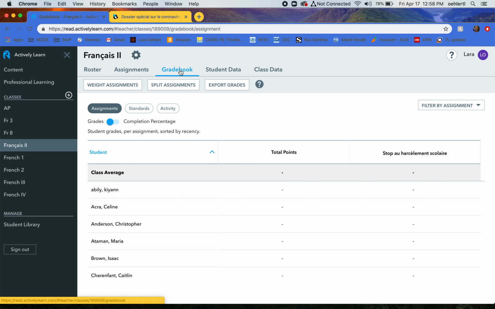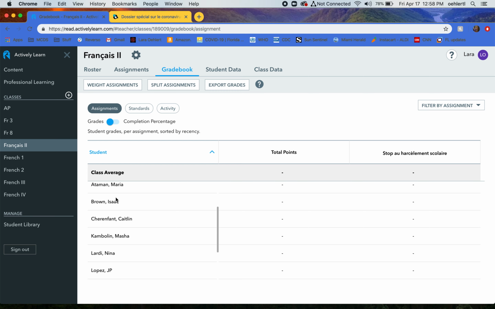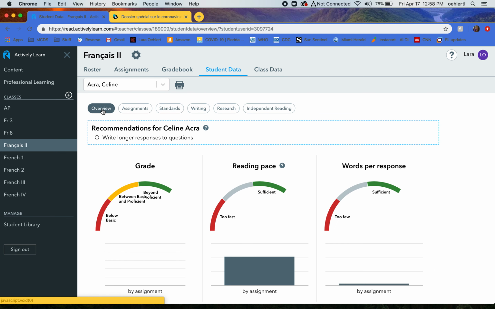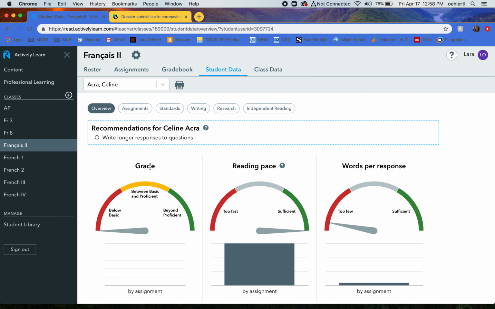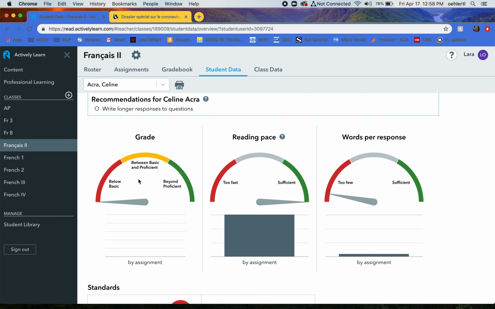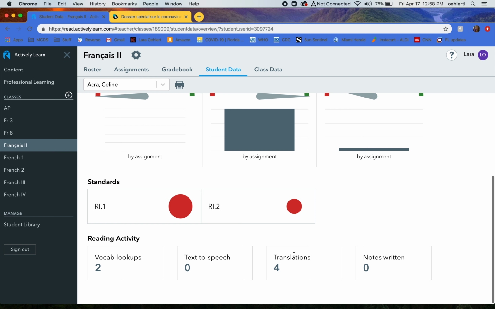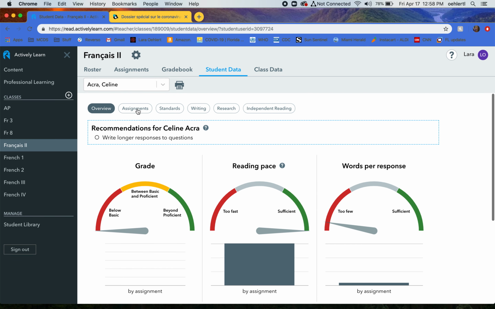Also in the gradebook, you can see all of the students. If we click on someone, we can see how they work, what their reading pace is, etc. You can also see how many times they clicked to find the translation of a word, and that they had to look up vocabulary. So this gives you an idea if it's too difficult or just difficult enough.